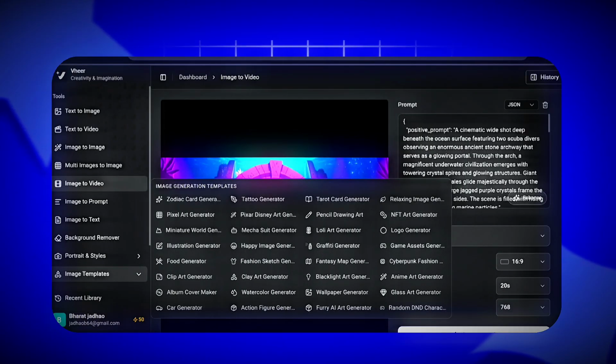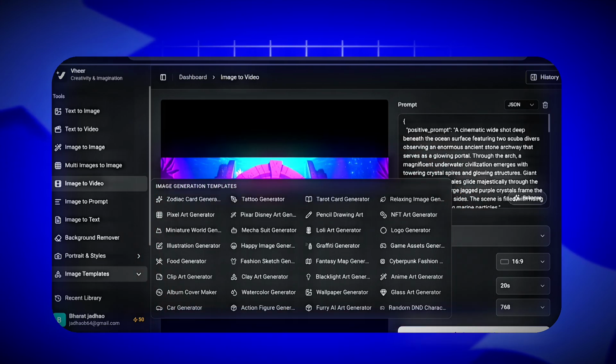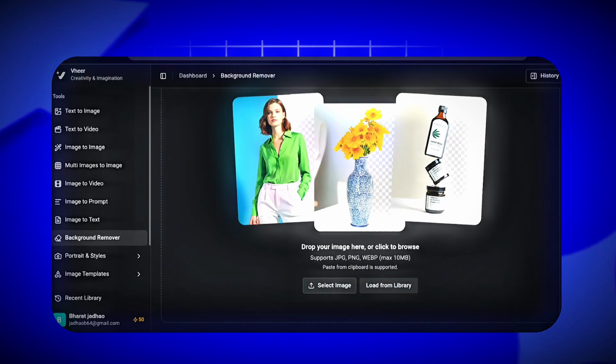So, final verdict on Vheer AI in 2026. The free tier is genuinely unlimited for images, not a limited trial disguised as free. Everything lives in one dashboard. Huge time saver. Prompt Enhance is a real accessibility win for beginners. Background tools are fast and clean.